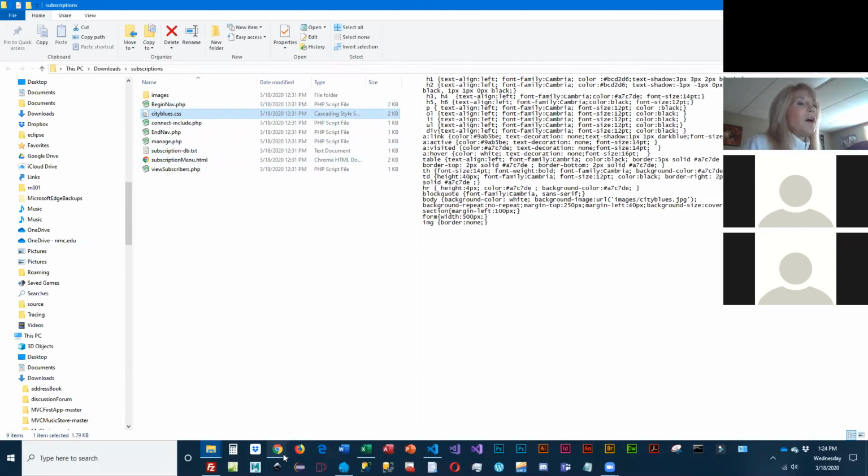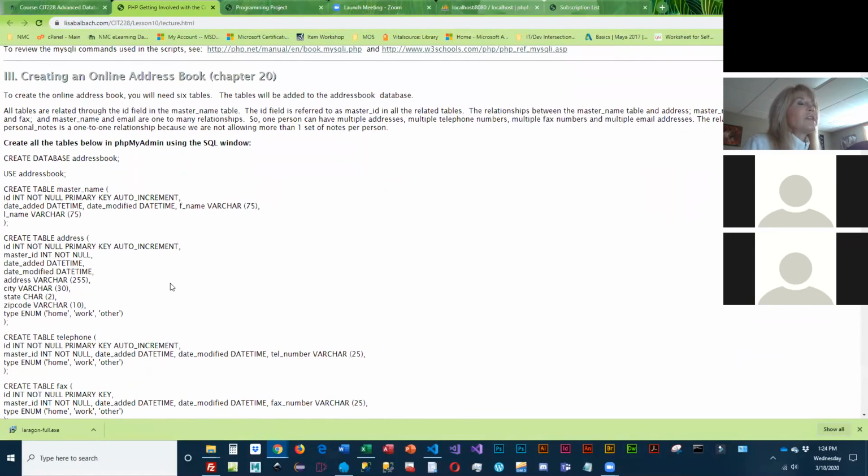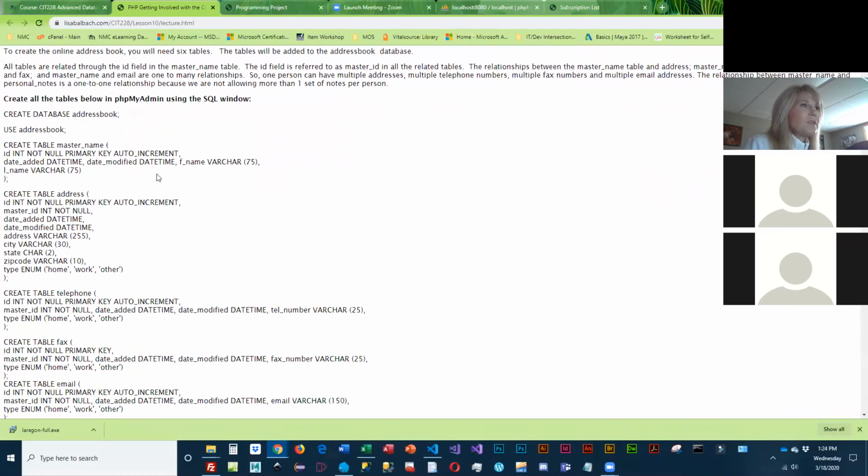So we're going to move on to the more complicated example, which is the address book. The address book has several tables. The way this works is the master name table has an ID, and you'll notice it's auto increment, and it has a date, and it has a first name and a last name. Okay, and that's all it has in it. Date added, date modified, first name, last name.